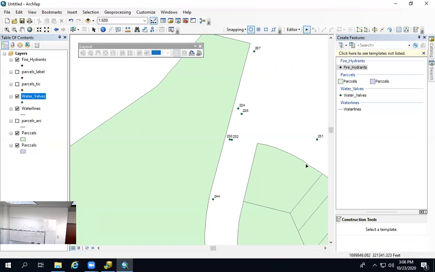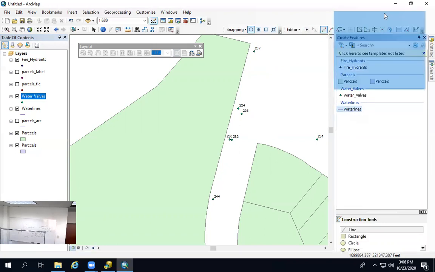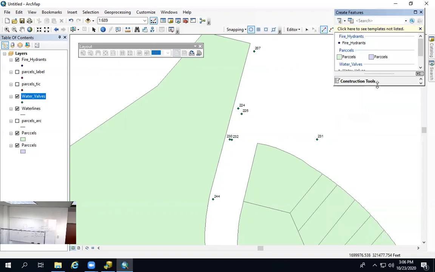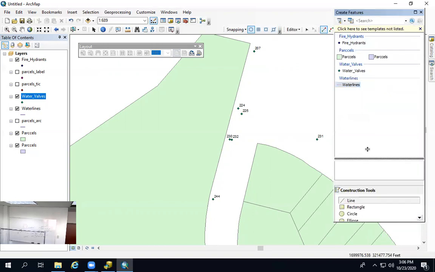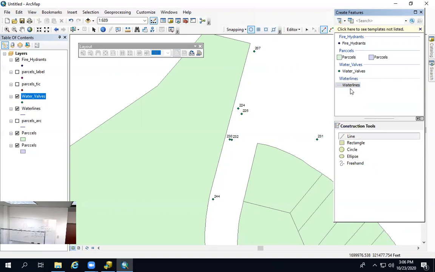So it's going to ask you first, which feature do you need to create: lines, new points, valves. You want to create a new polygon, a new parcel, whatever you like here. So I'm going to go here. Yeah, I want to create water lines. Once you click on the water lines, it's going to open and ask, okay, what is your template here? Do you want a line, a rectangle, a circle, an ellipse, or just freehand?